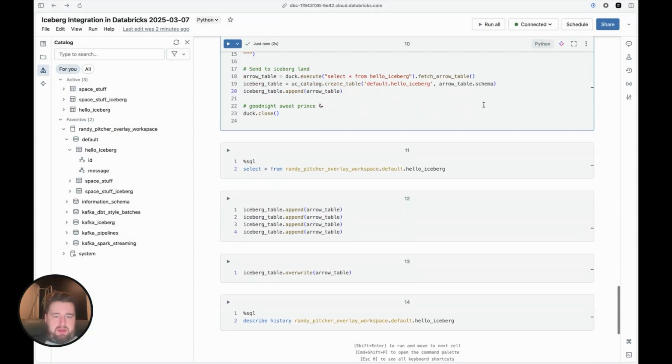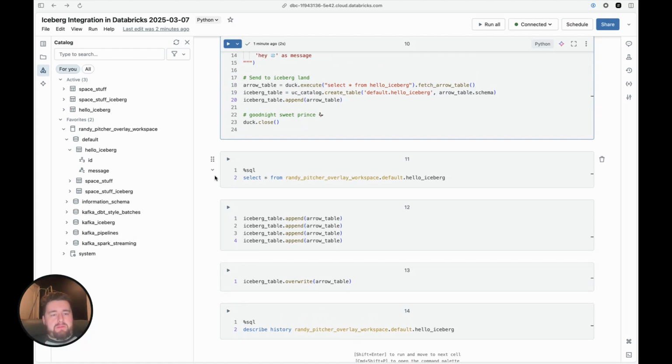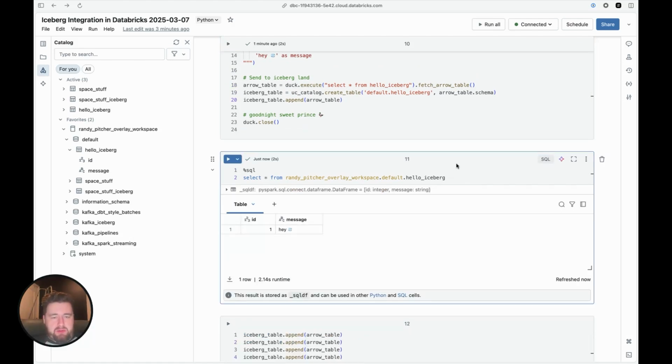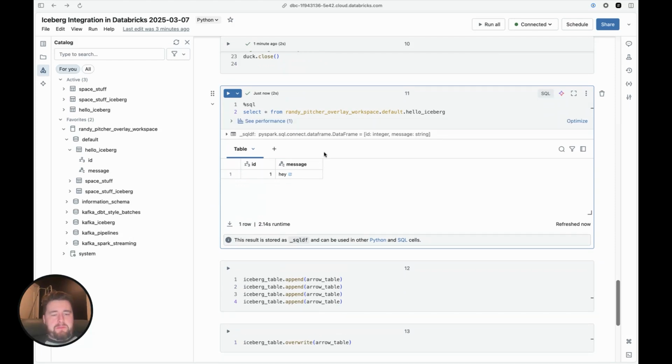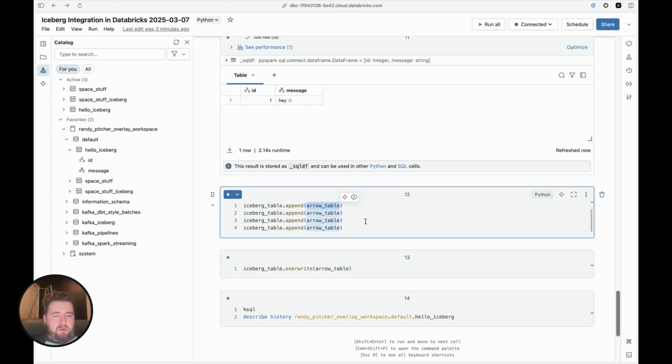All right, let's go back. And I thought it would be cool, now we're going to query it in Databricks. So we created it with something else, and now I'm going to query it with just native SQL here for hello Iceberg. And there's our message. Let's see what happens when we do stuff with it. So let's add the same data from before. Let's just add it 4 more times.